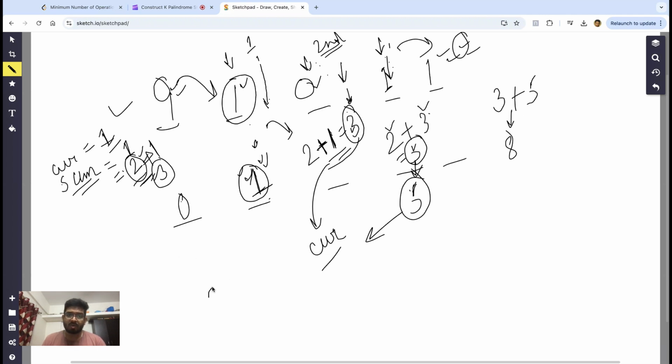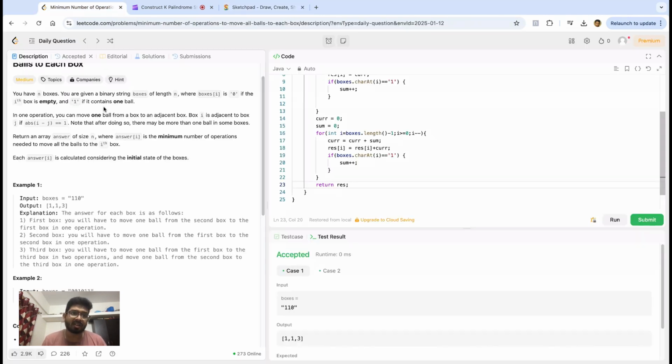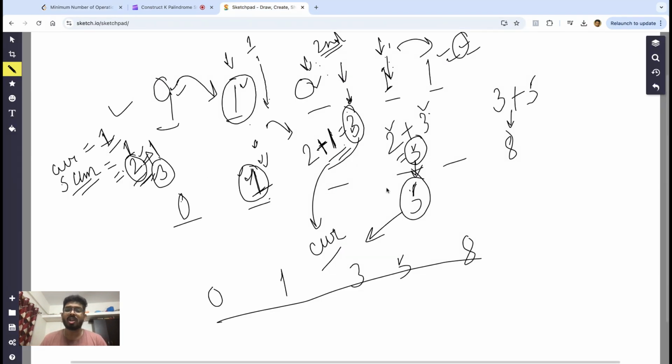Okay, so now we have got one result array, 0 1 3 5 8, which indicates how many operations will be needed if we want to bring all the balls to a particular index from the left. Okay, now what was our ask? Our ask was that we need to bring all the balls both from the left and the right. It's not mentioned, but that has to be assumed. So we will do the same kind of exercise from right to left.